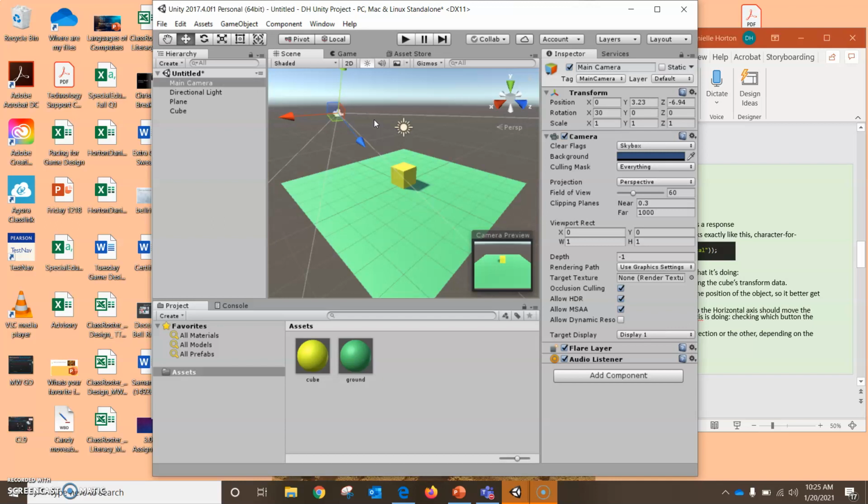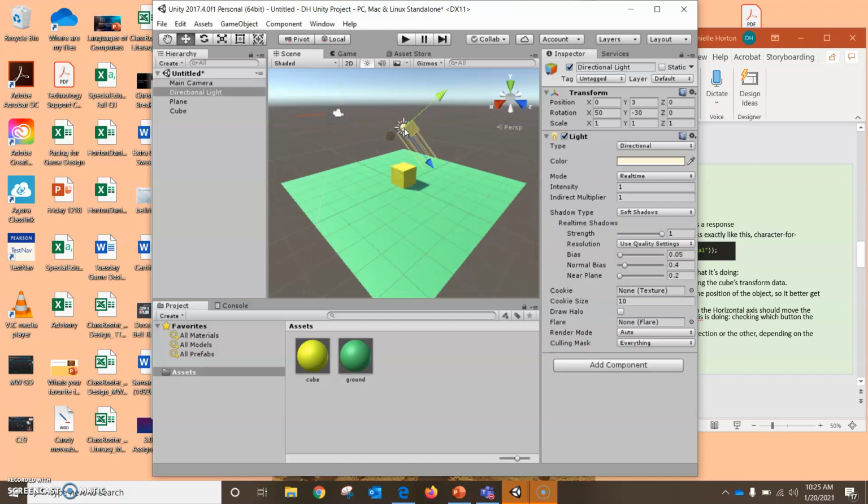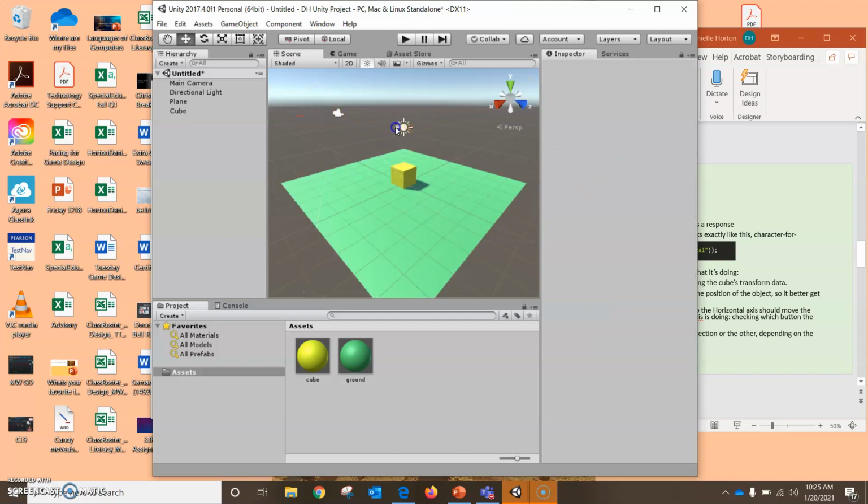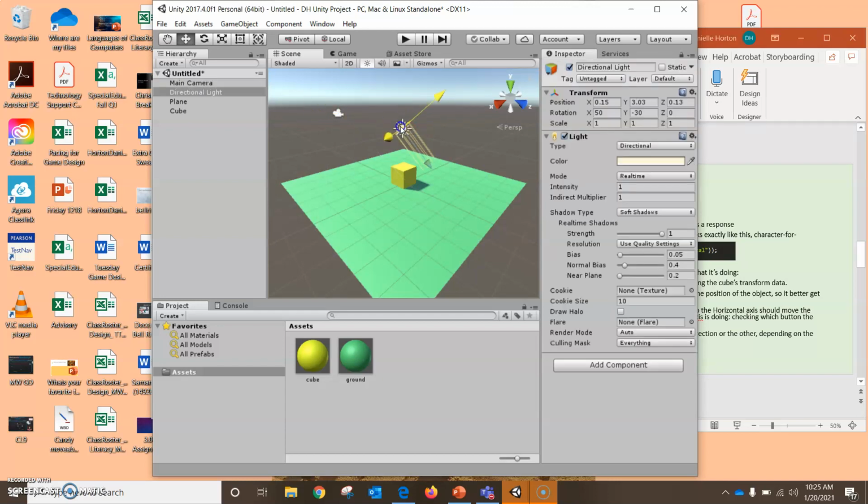Next, we're going to play around with the directional light. So click on the little sun icon. Then using your mouse, you can move it so that the light is over top of your cube.